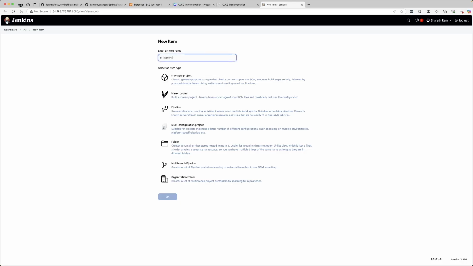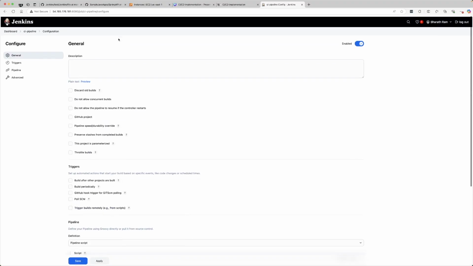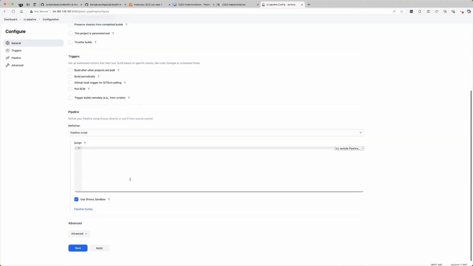Okay, let's be true to the actual nature of the pipeline. So now I'm going to click on pipeline here and then hit OK. Now here's the thing. This is basically the page where you can actually start writing the code. You can build your pipeline step by step.